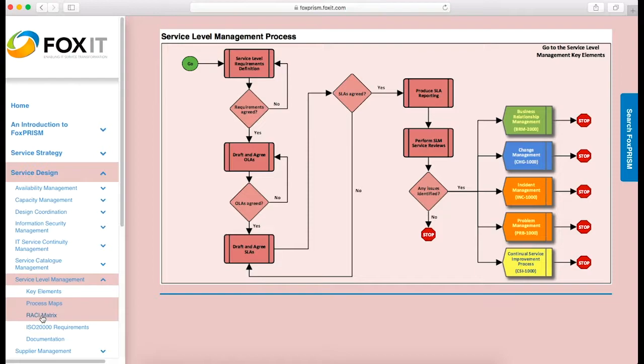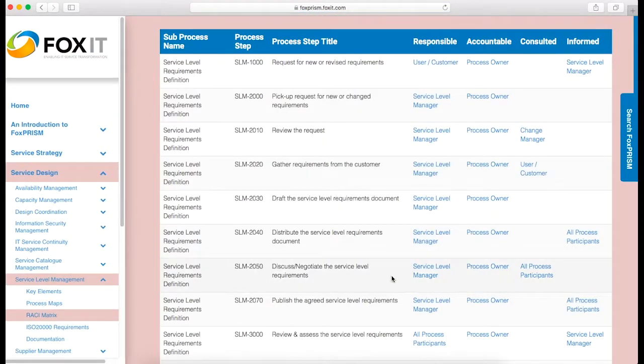The RACI Matrix tab on the left hand side displays a detailed RACI matrix that covers all of the steps of the process. You will see columns that list the relevant sub-process, the unique reference number of the step and its title, followed by the respective roles for responsible, accountable, consulted and informed. You will notice that the roles are hyperlinked. This provides you with easy access to view the key responsibilities for the relevant role.